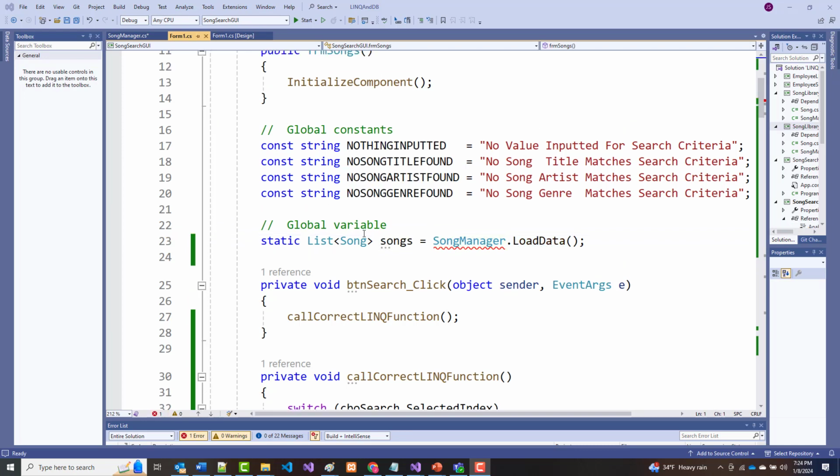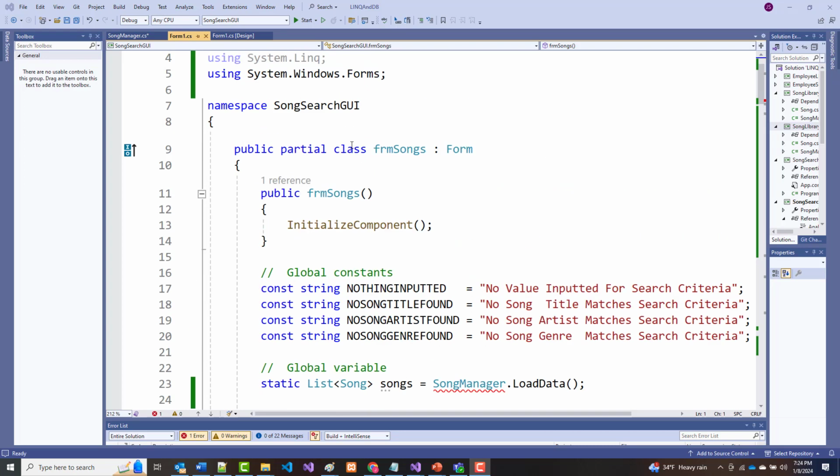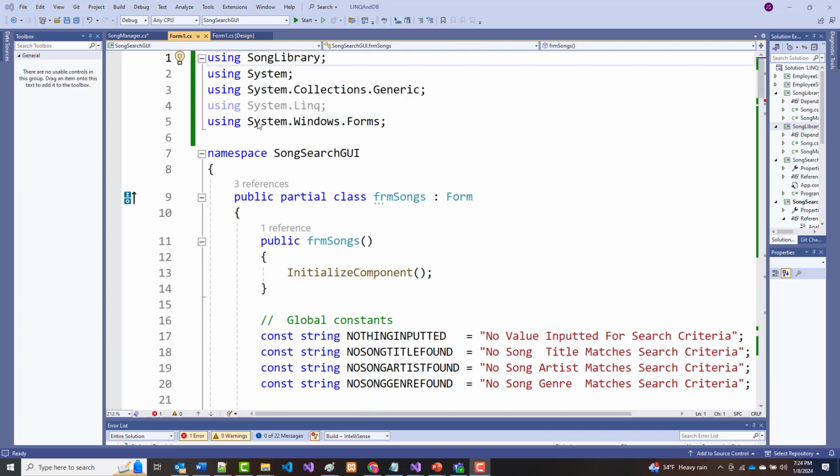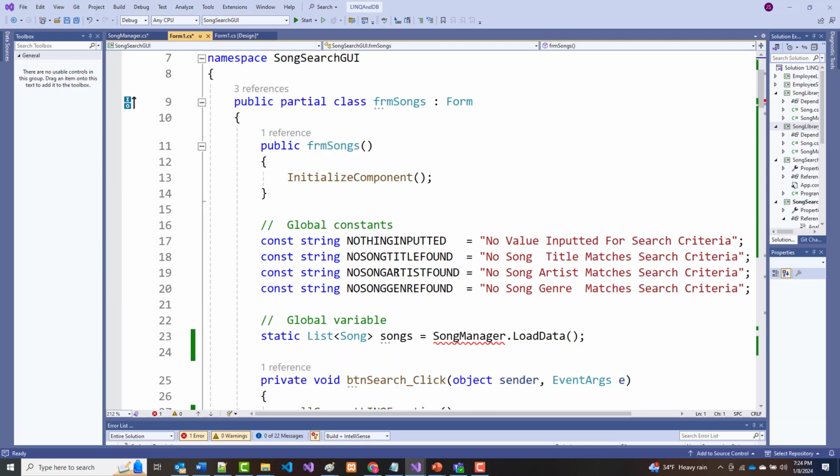Okay, after jacking around with this a while, it did let me add a reference to Song. Even though it said Song Library 2, and that's what I chose, it brought in Song Library anyway. Oh, goodness.